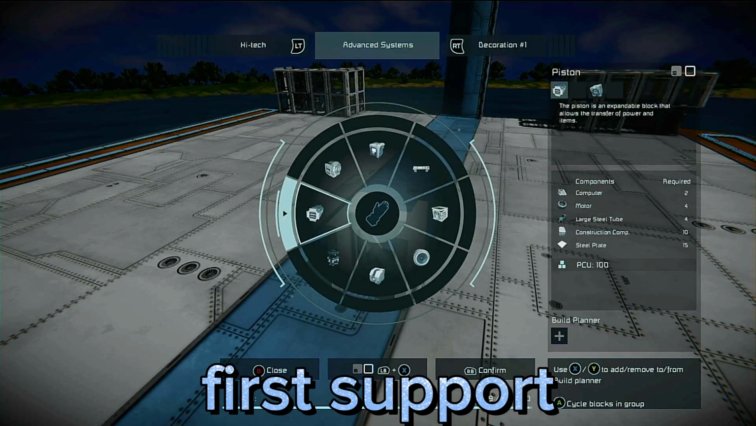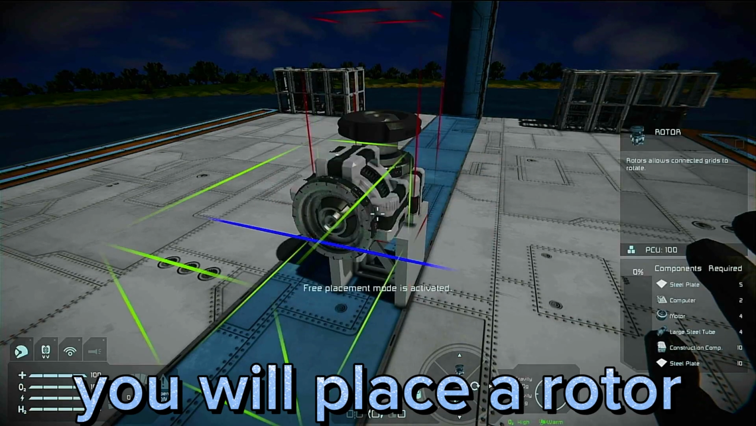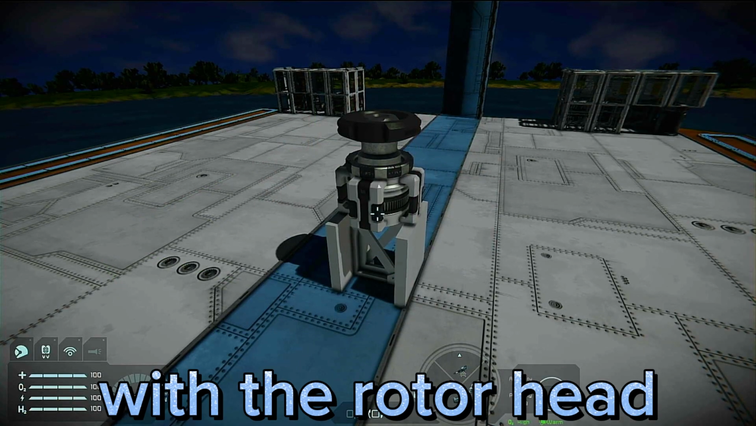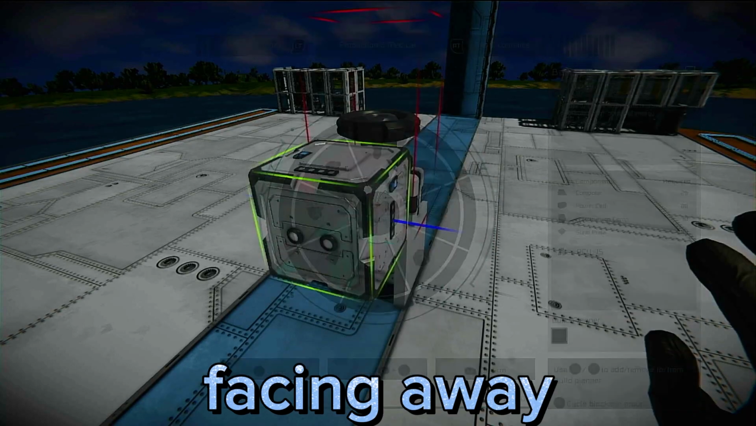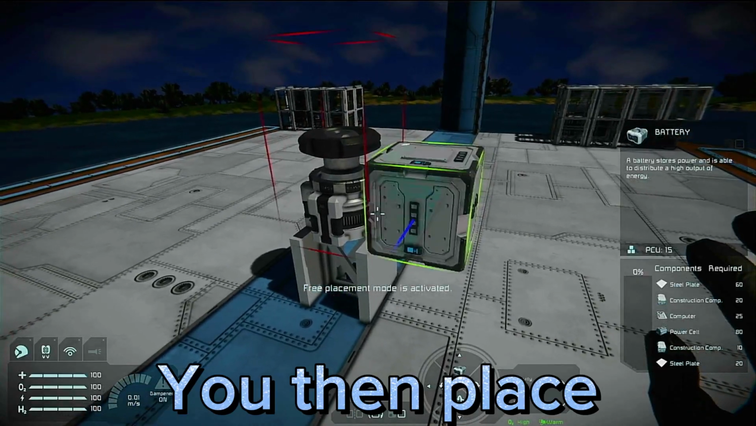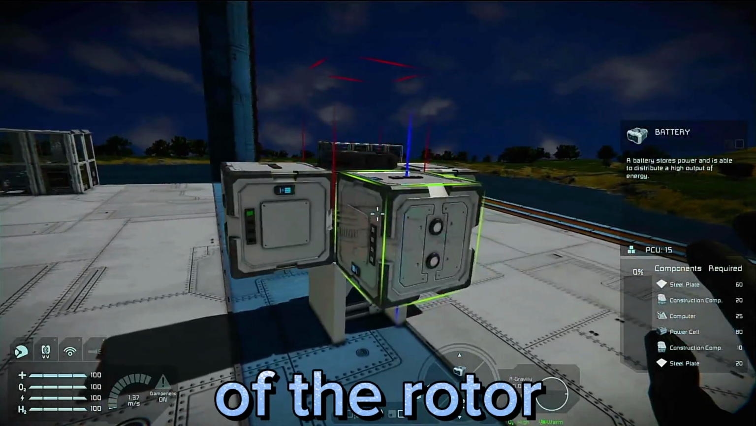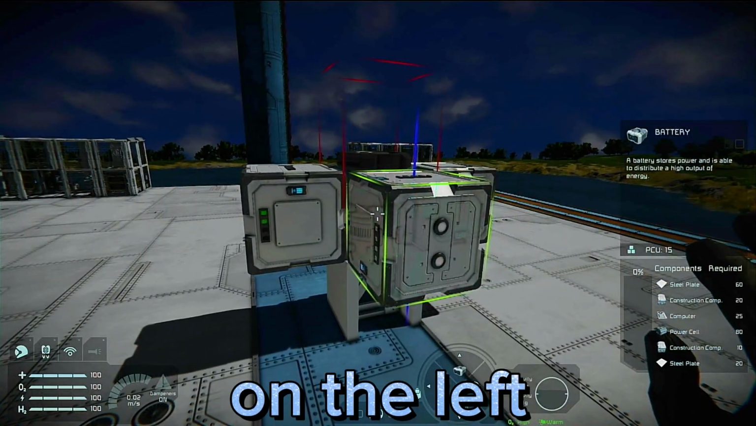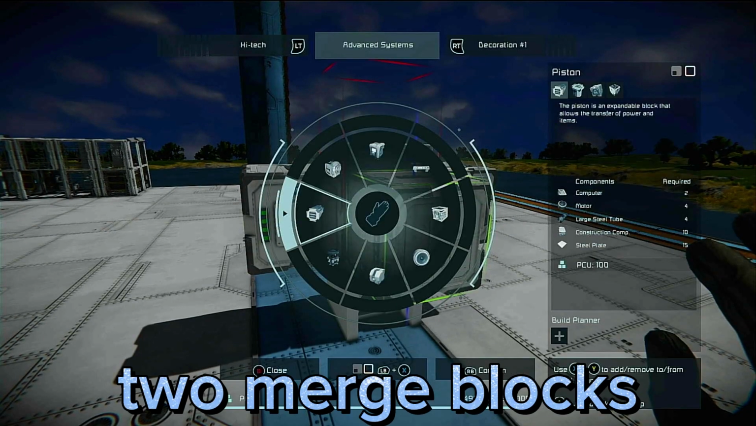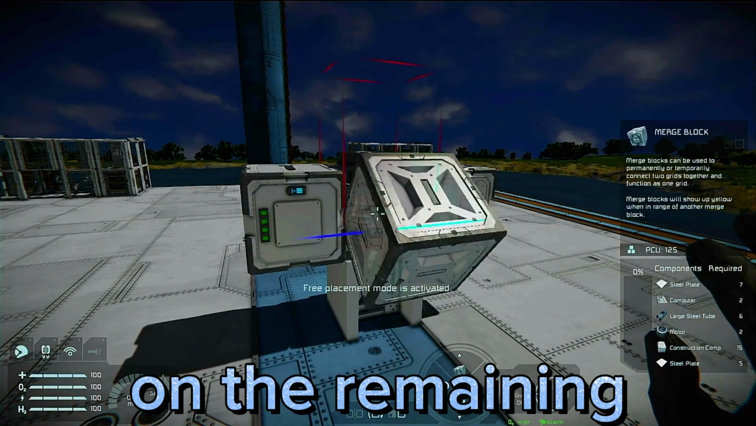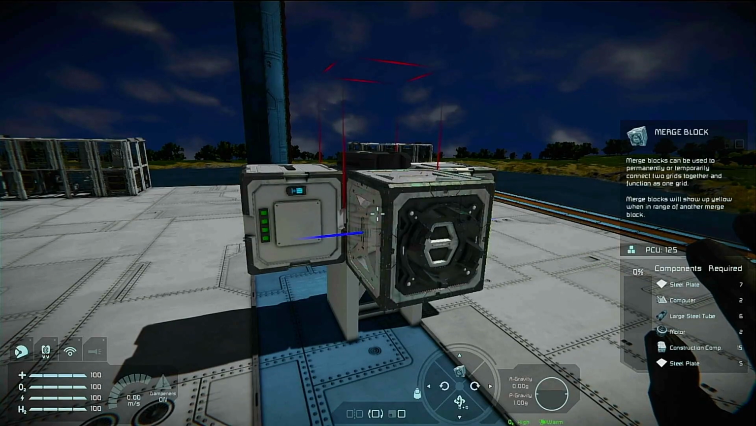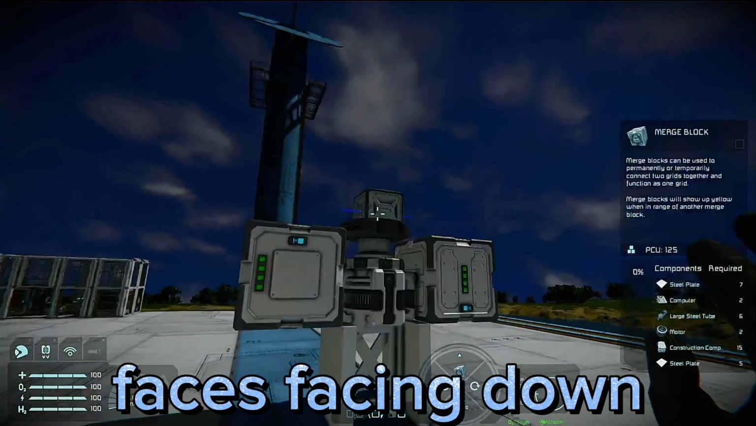After placing your first support, you will place a rotor on top of it with the rotor head facing away from the support. You then place two batteries, with one placed on the right side of the rotor and one placed on the left. Next, you place two merge blocks on the remaining horizontal sides of the rotor, with the connector faces facing down.